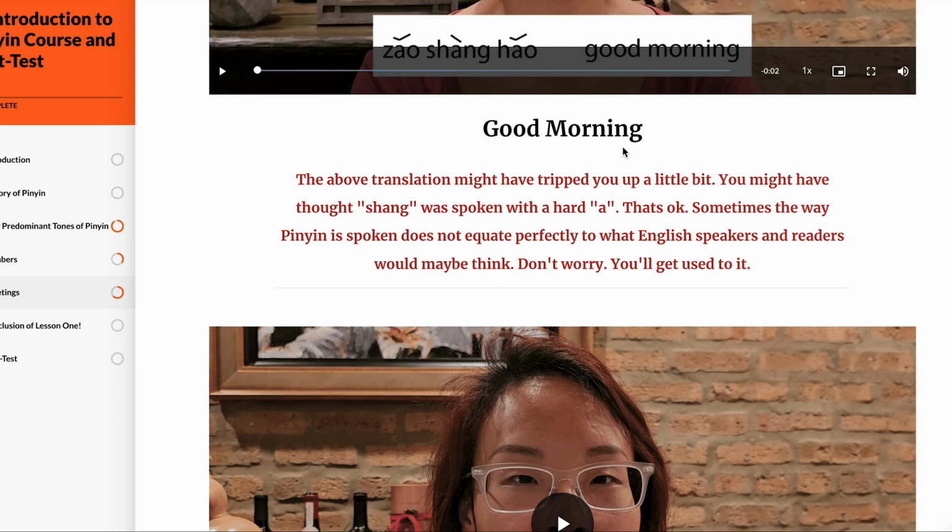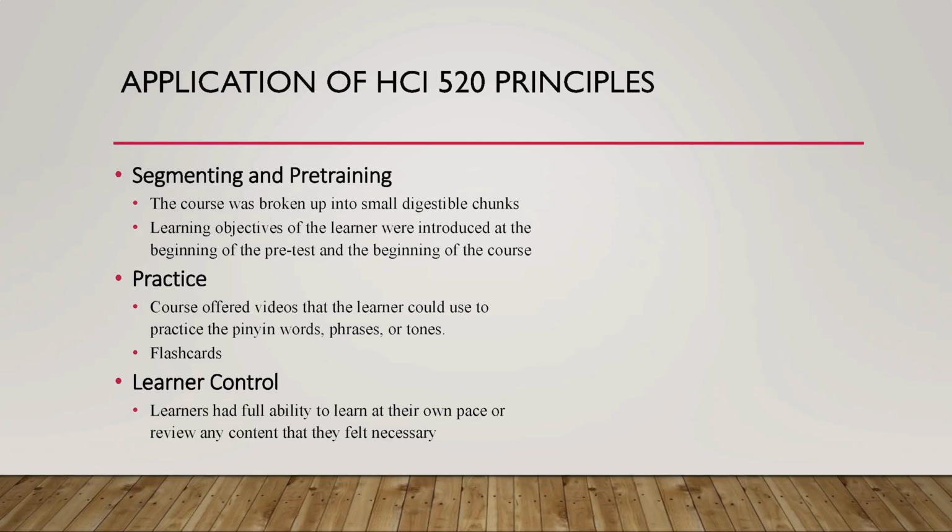I think this could have been improved by introducing a social function that compared testing successes against others to kind of compete with. Segmenting and pre-training. The course was broken up into small, digestible chunks.